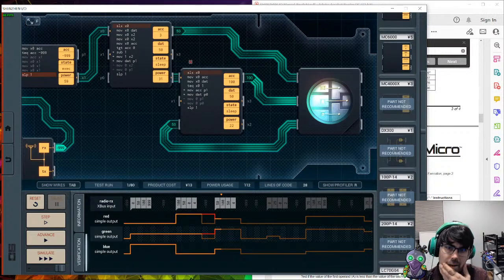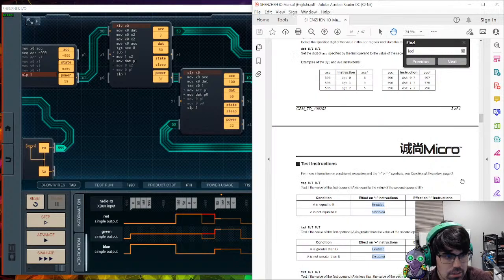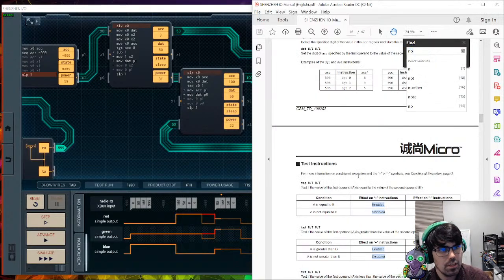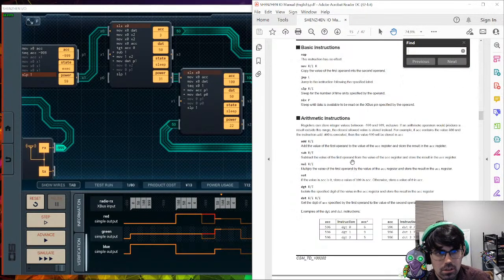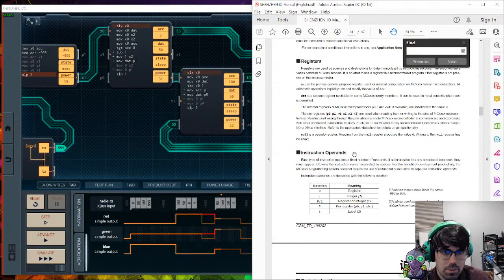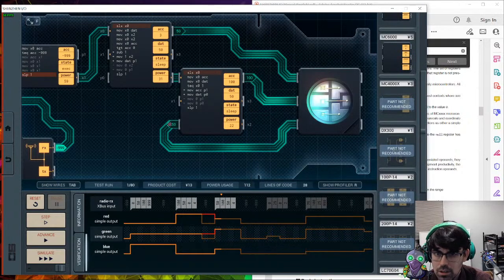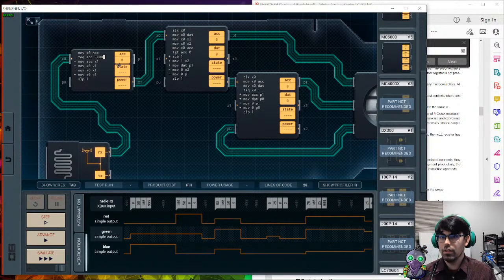Let's sleep time. Is there a non-blocking read? Non-blocking. They're blocking buses. So there's nothing that initiates this. Oh, I know what we do. We're going to have to do another thing here.